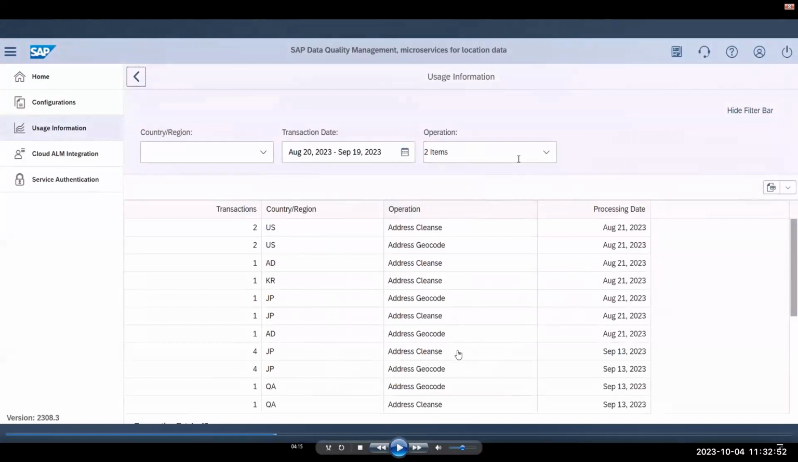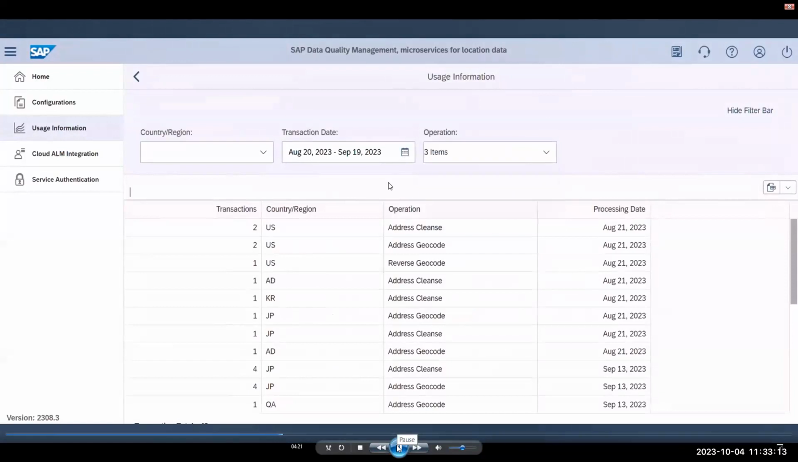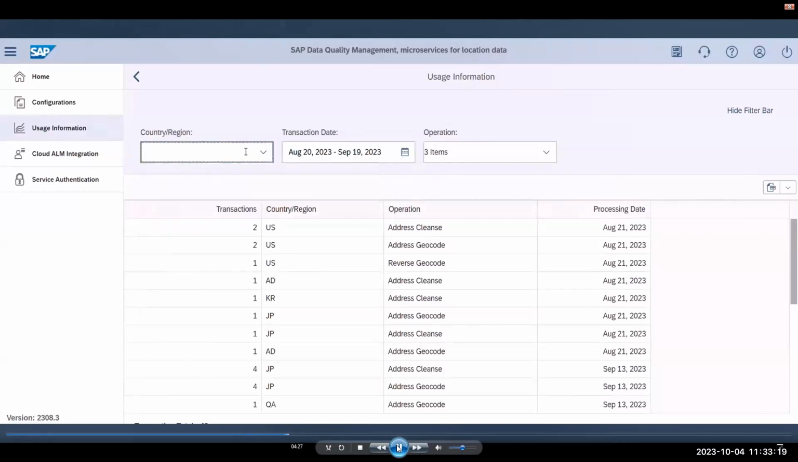Operation, if you do the address cleansing, you'll see it shown as address cleanse. If you get the latitude, longitude information, that'll show up as an address geocode operation. And if you do the reverse geocoding, then it will show as reverse geocoding. So you can filter based on what you'd like to see by the operation. You can also filter by country or countries.